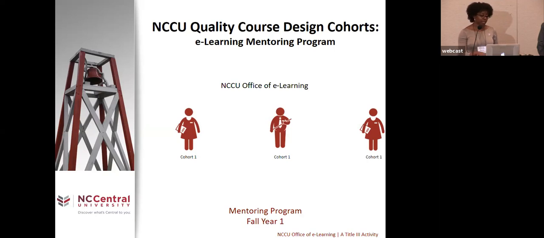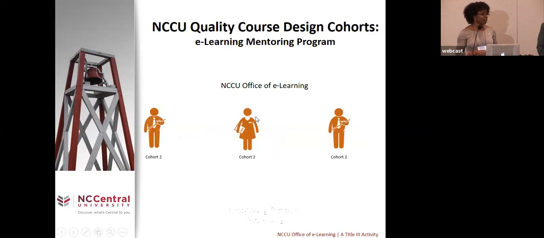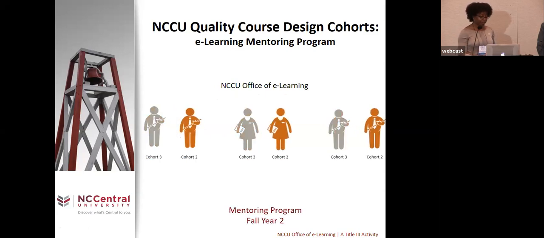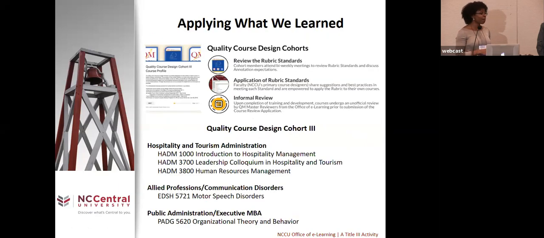The expectation then being that when we have our second cohort of faculty participate, the first cohort will serve as mentors. And then our second cohort will serve as mentors for the third cohort of faculty. I am glad to announce that we are finishing up with our third cohort of faculty now, with the expectation that these 5 courses will undergo QM review by the end of December. So they are on their way.